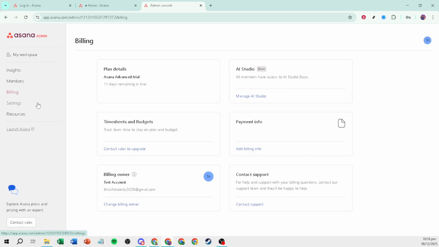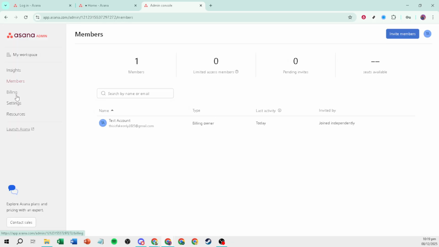That's the tour. Log in, open the profile menu, enter the admin console, and use the left sidebar to navigate members, settings, and billing. Move carefully, review changes before saving, and communicate updates to your teams. With these basics, you'll keep your Asana organization secure, organized, and ready to scale.